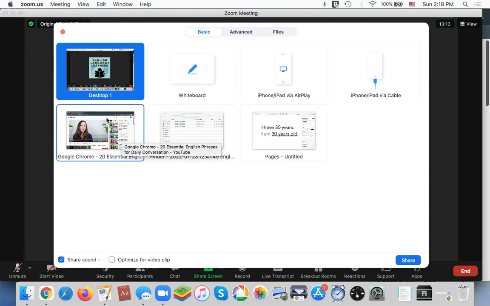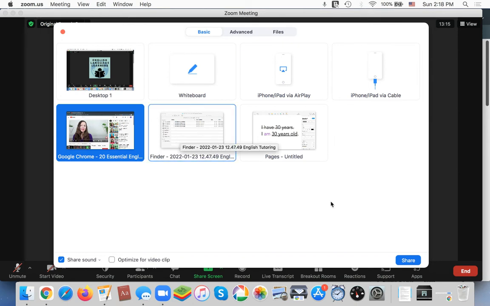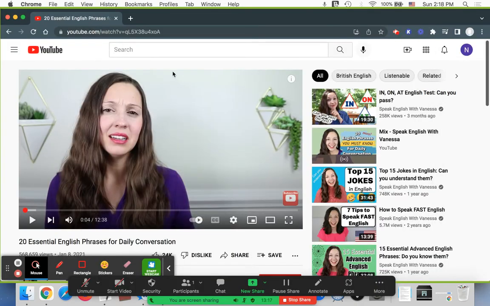Okay. So I'm going to select this window, Google Chrome, and I'm going to click Share. And now it's being shared, but it's still paused. Okay. So to play it, I would just have to click once on the video or click on the play button.